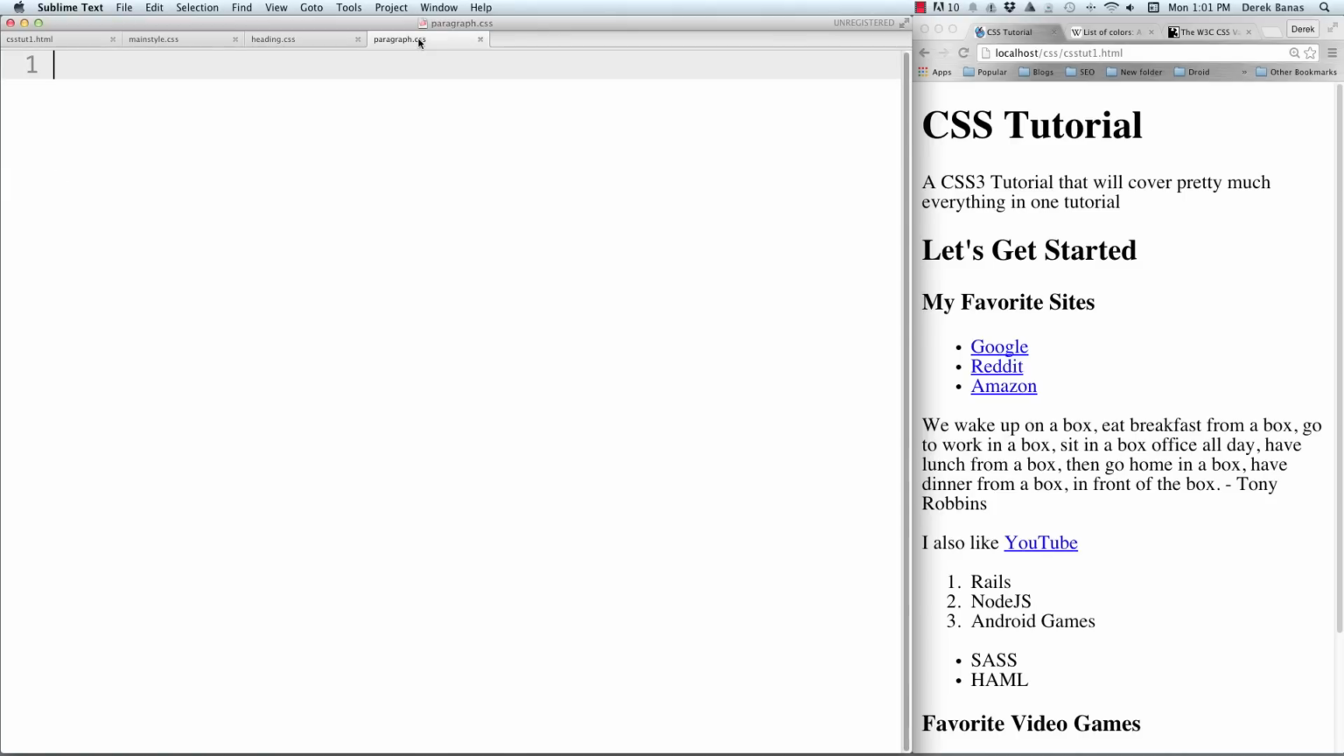And then I'm going to open up paragraph.css, and I'm just going to say that all of my paragraphs are going to have the default styling to have text color of blue. Now what I'm going to be able to do is go into my main style.css and import both of those styles that I created right there.